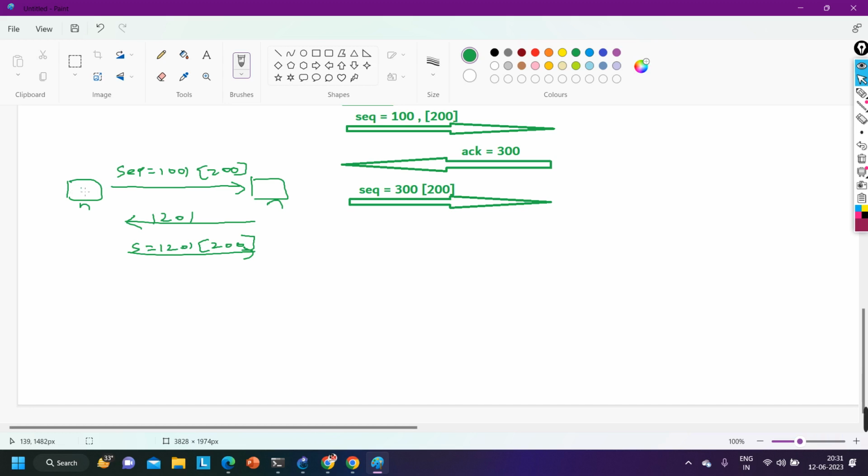Again PC1 has sent data whose size is 200 byte and sequence number is 1201. What will the acknowledgement number be this time? 1401. Again it has sent data where the sequence number is 1401 and the size of data is, let's say, 100 byte. What will the acknowledgement be? 1501.